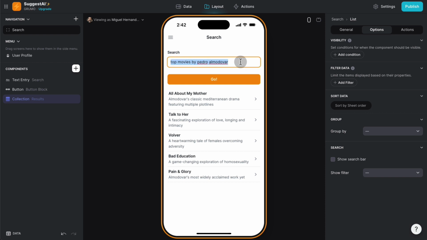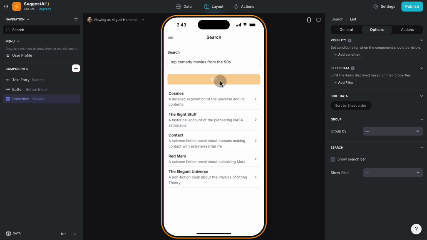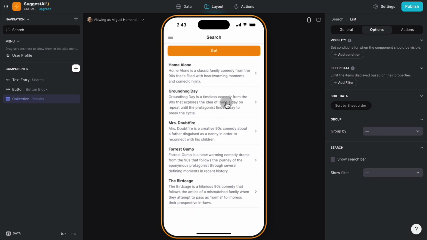So we can do another search because this is already working. So let's say top books about space. Anything you want to, really. It should generate 5 results. Cosmos, The Right Stuff, Contact, Red Mars, The Elegant Universe. And let's try another one. Top comedy movies from the 90s. All right. There you go. Home Alone, Groundhog Day. Groundhog Day is one of my favorites.